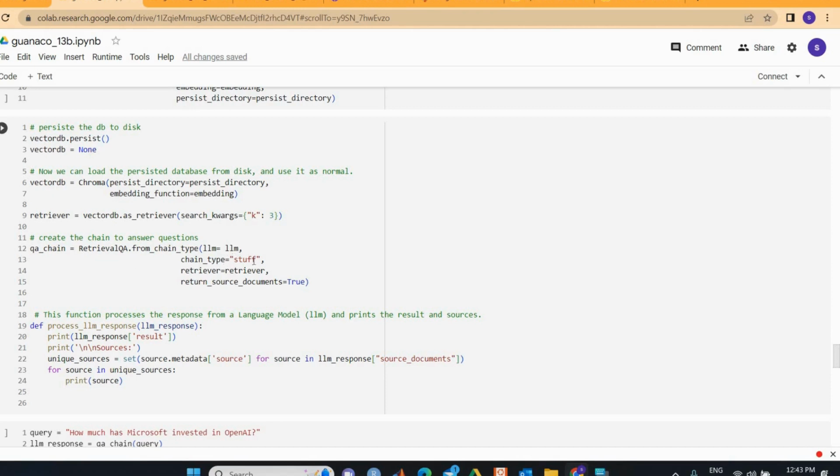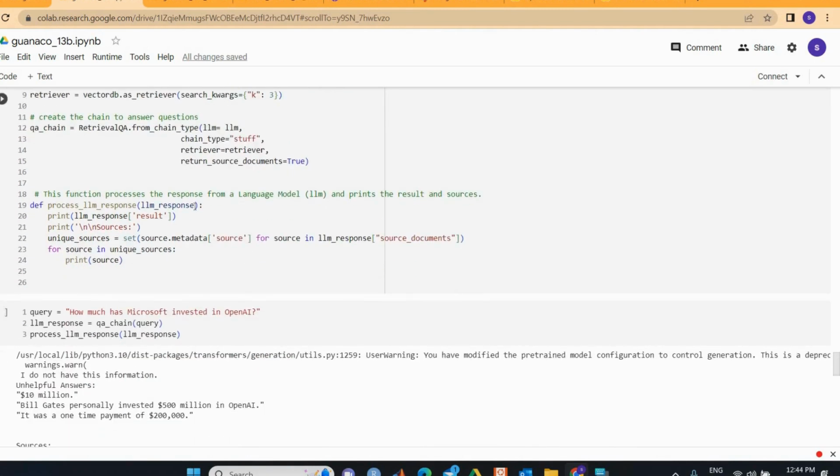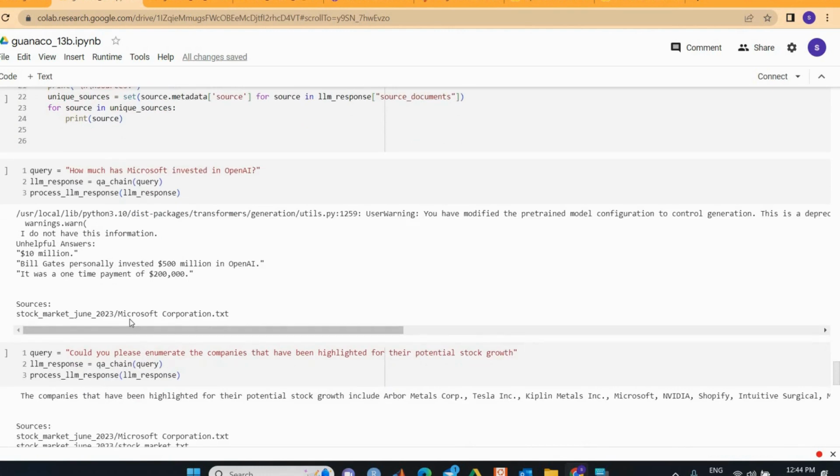We specify the LLM, the chain type, the retriever, and then return_source_documents equal to true. And these functions then process the response from the language model and print the results and the sources. So let's look at the questions that I asked.